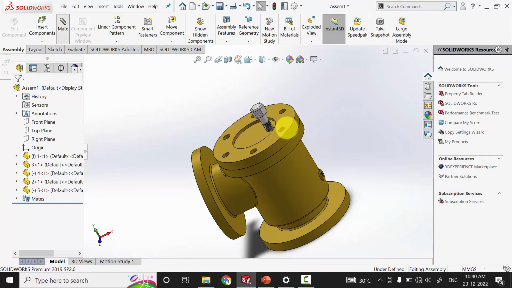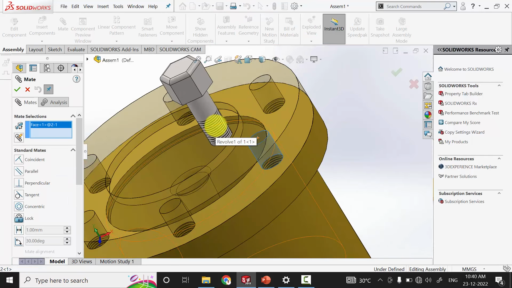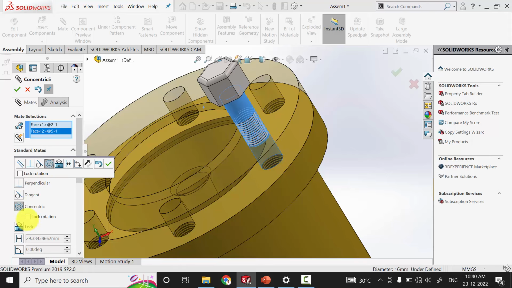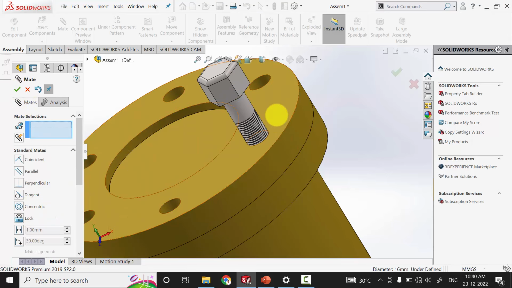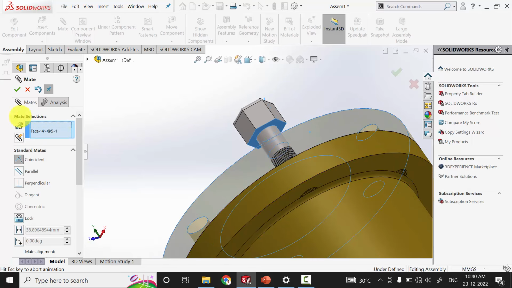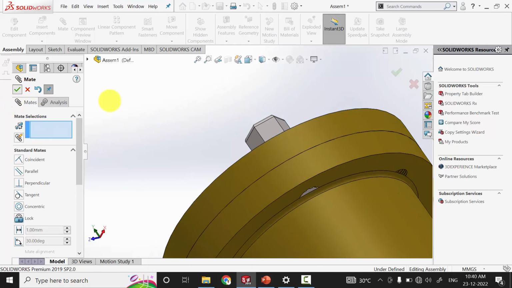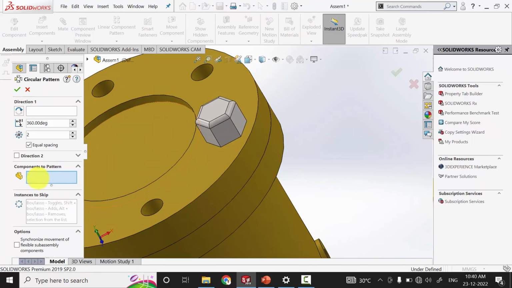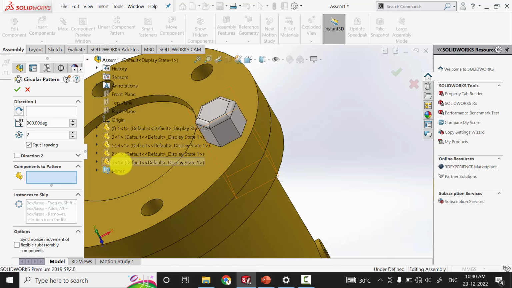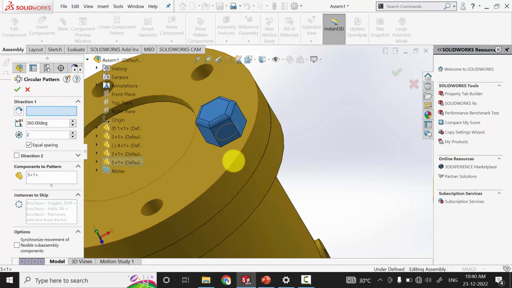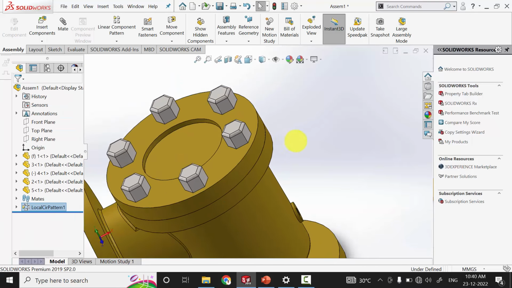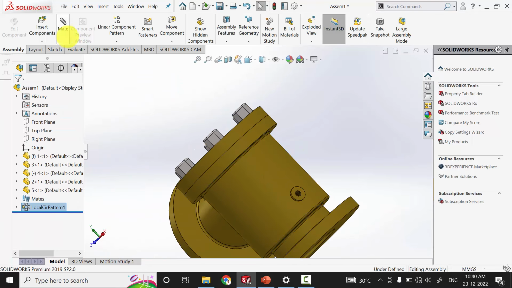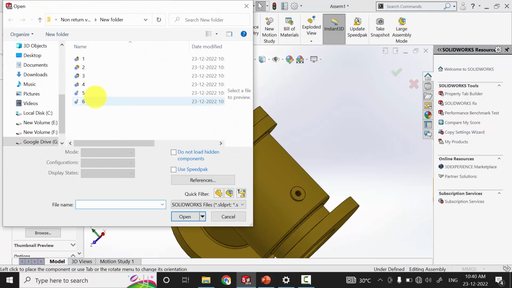Go to mate, select this surface and make it as concentric with lock rotation. Then select this edge and make it as coincident. Next I am going to pattern this. Go to circular pattern, components to pattern, select the component number 5 and direction, select the surface, select this edge, and number of entities are 6. Click OK.